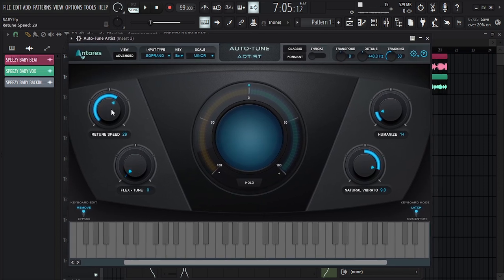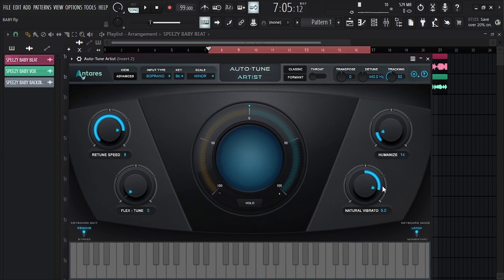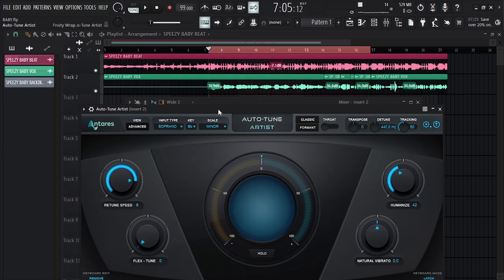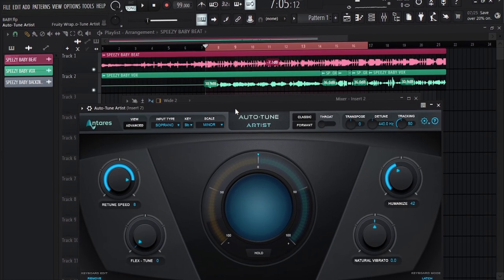Let's push the retune speed to about 8 and also reduce the natural vibrato. I don't want natural vibrato on these vocals. Give it a little bit of humanize. Now let's listen to Autotune Artist on our vocals.